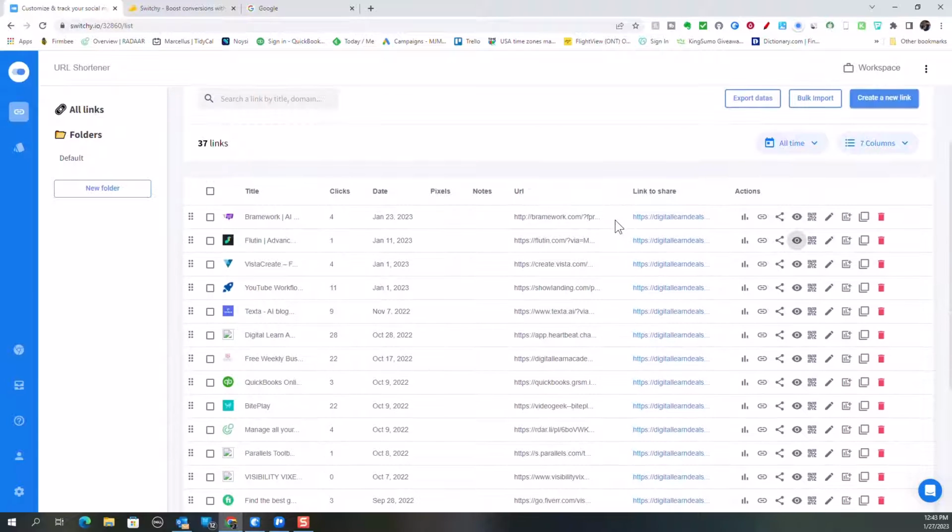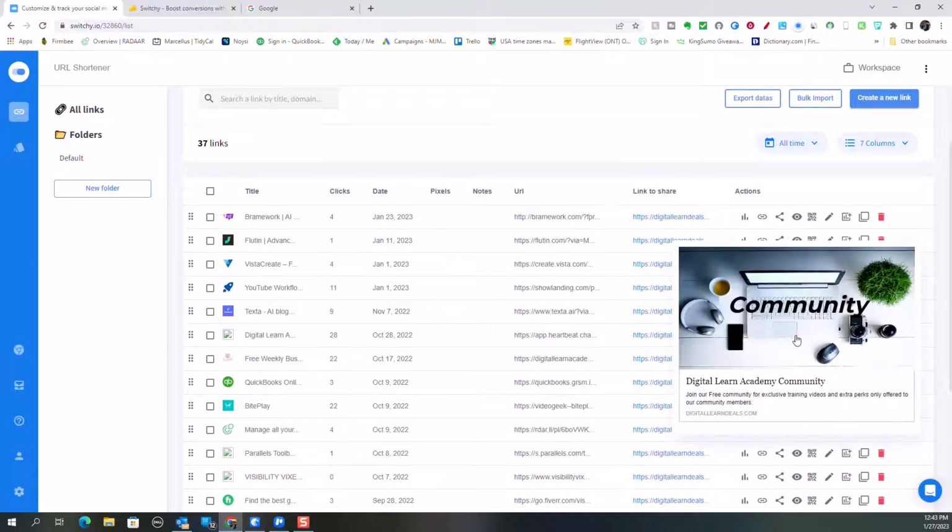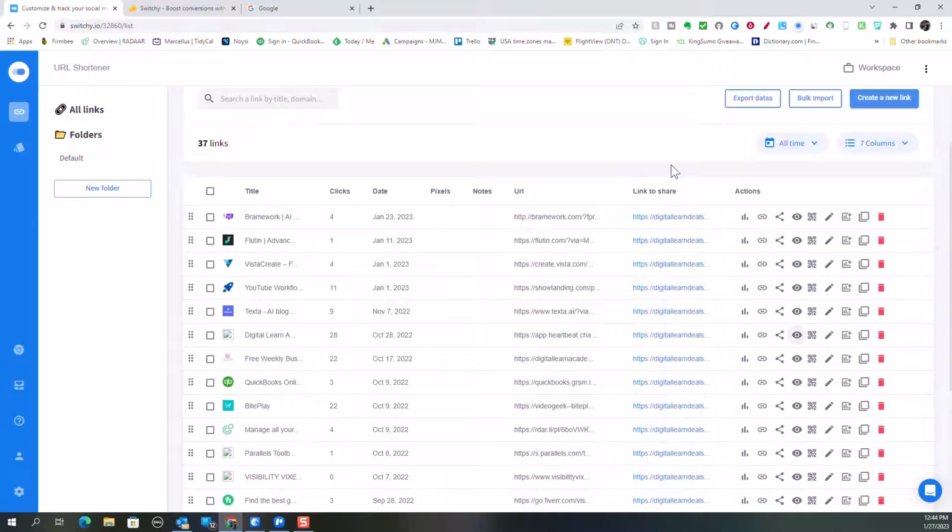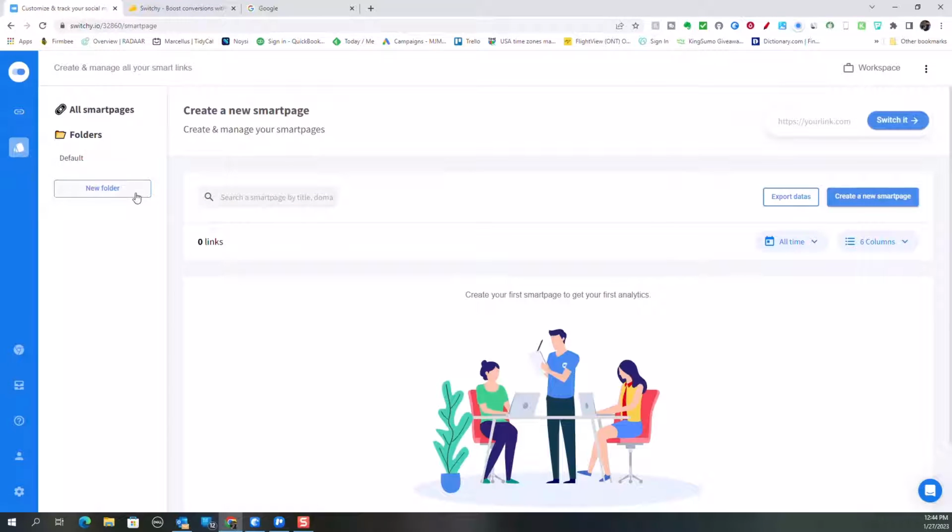Let me see if I can find one that I had to do. Did I do this one? I might have done this one. Yeah, I actually created this link and put this picture in here. So this is something that I actually created for myself. And so it makes beautiful links. So in case you're putting this on Facebook or Instagram or something like that, it makes it really, really easy.